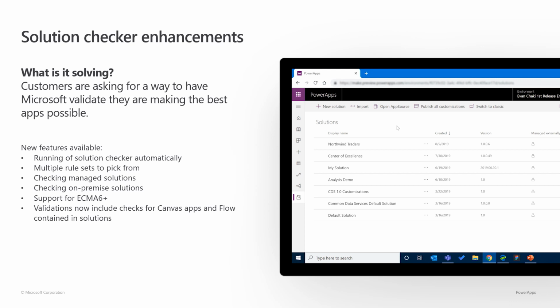We have solution checker that can be run automatically via DevOps task or other automation tasks that you may have. We have different rules that you can pick from. You can start to even check managed solutions or on-prem solutions. We start to have support for ECMA6. And now you can also check what's included in your solution, including Canvas apps and flows, and to see what rules need to be validated and changed there.